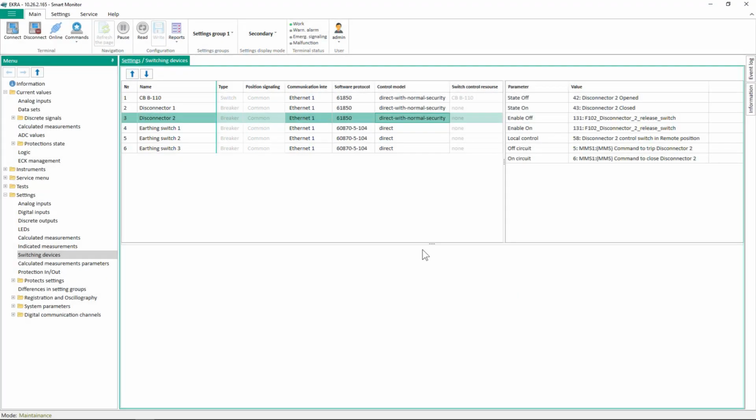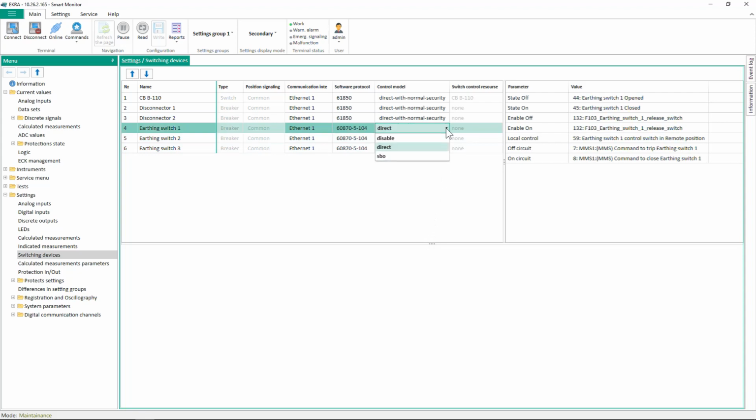Also, telecontrol of switching devices can be carried out according to the protocol of the IEC 60870-5-104 standard. To do this, in the Switching Devices section, the 60870-5-104 software protocol must be selected, and one of the control models, except for Disable, must be selected. If the Disable model is selected, only the display of the position of the switching device will be available without the possibility of controlling it.